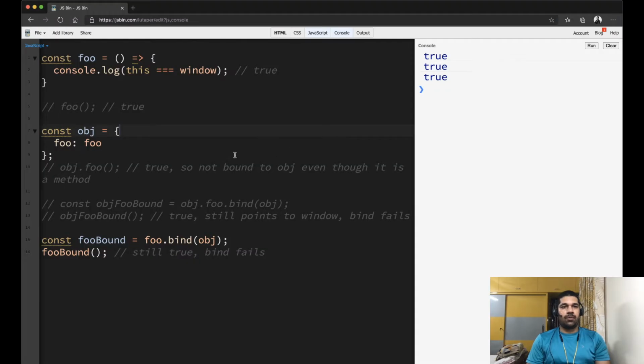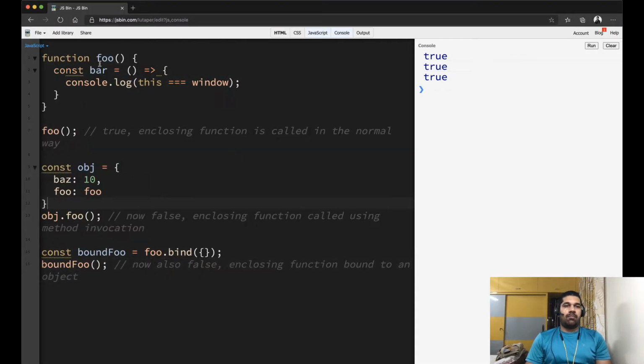So let's take this example, go back, paste it. Here the bar function is an arrow function and it is declared in the normal function foo. We know that we can affect the foo function's execution context based on how we invoke it. Since bar is declared in foo, and foo is a normal function, the way we invoke foo actually affects the execution context of bar. So when we invoke it normally, as in a normal function execution, it is always going to refer to the global object.